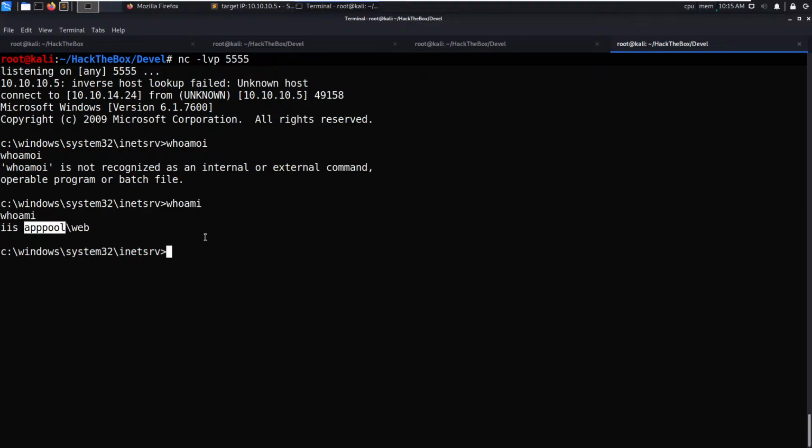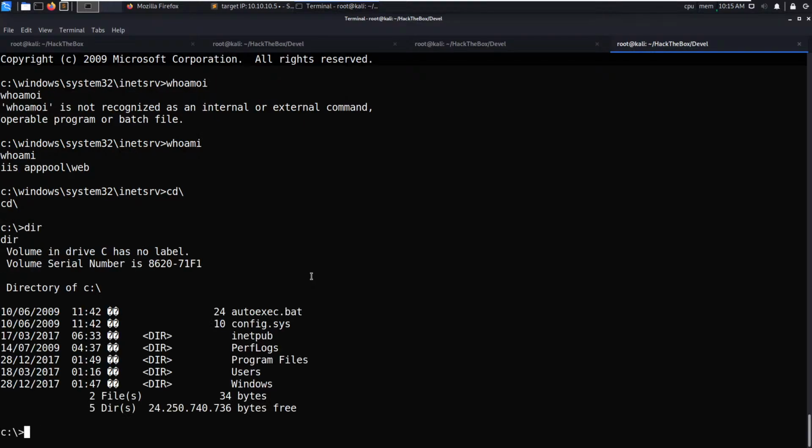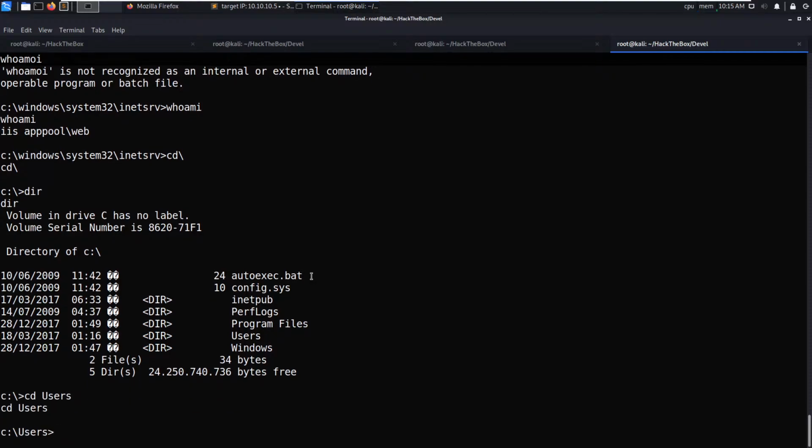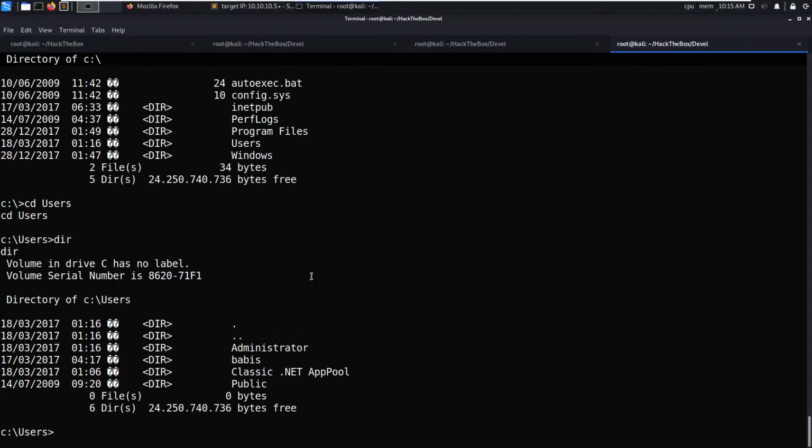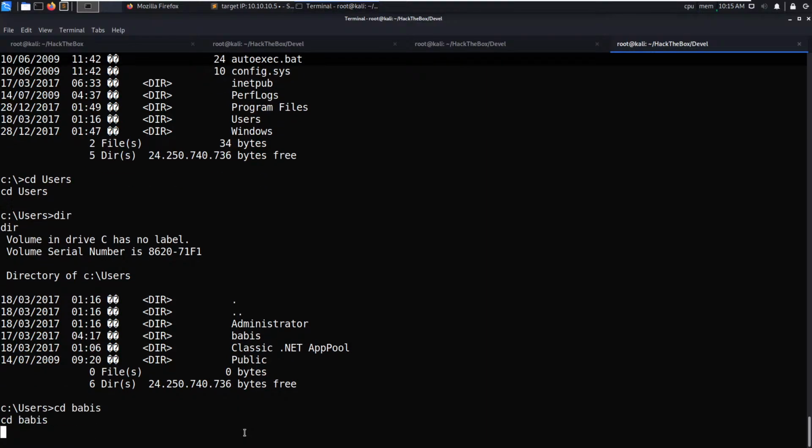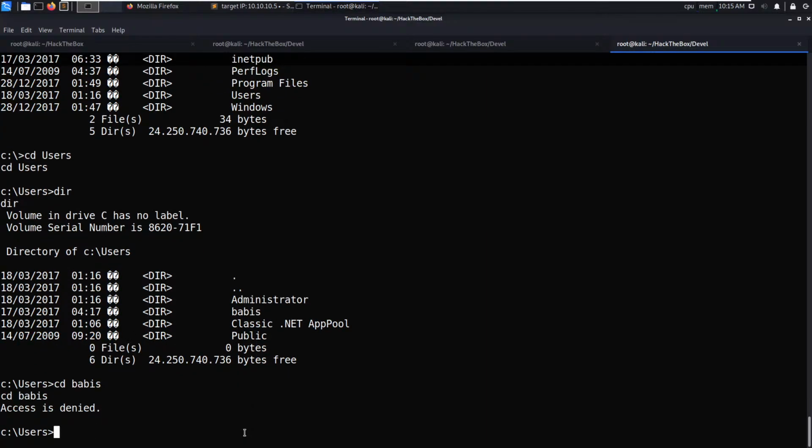So I think we are not a privileged user. What we'll be doing right now is getting the user flag. cd users. Here there are two users, Babis and administrator. So let's go with Babis. Access is denied. So we haven't got a proper shell yet. We got a shell, but that's not at all useful for us.